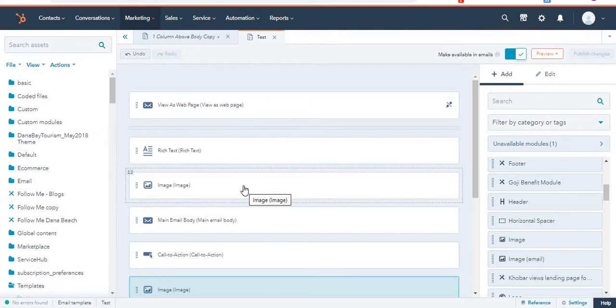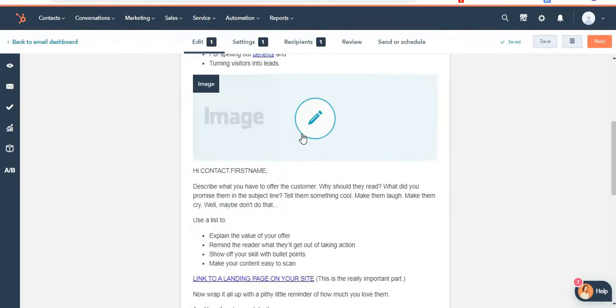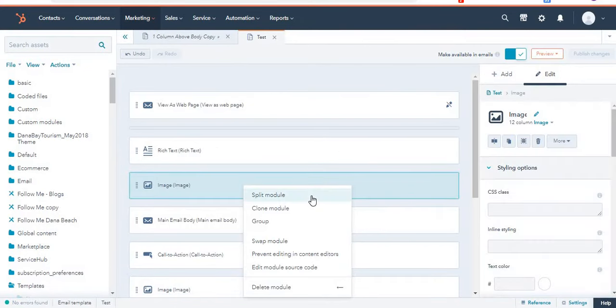For example, I want to remove this now because I just showed you how you can add any module. I'm going to right click. What I can do is split the module, clone the module, group it, swap it, prevent editing in content editors, edit source code, or delete module. If I split this module, this image will get split into two different parts. Okay, I'm going to split this module.